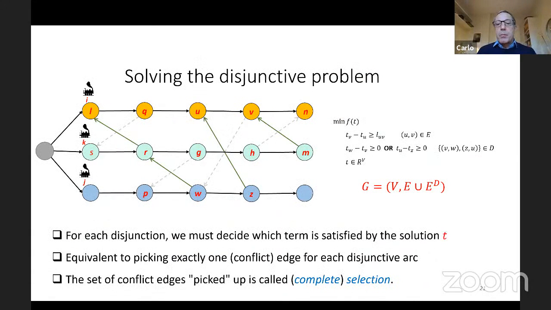Solving the disjunctive problem amounts to deciding for each disjunction which term in the disjunction will be satisfied in the end, and equivalently, this corresponds to picking exactly one conflict edge for each disjunctive arc in the disjunctive graph. So the set of conflict edges which are picked up at the end is called a selection, or a complete selection, because we are considering all disjunctive arcs at the same time.